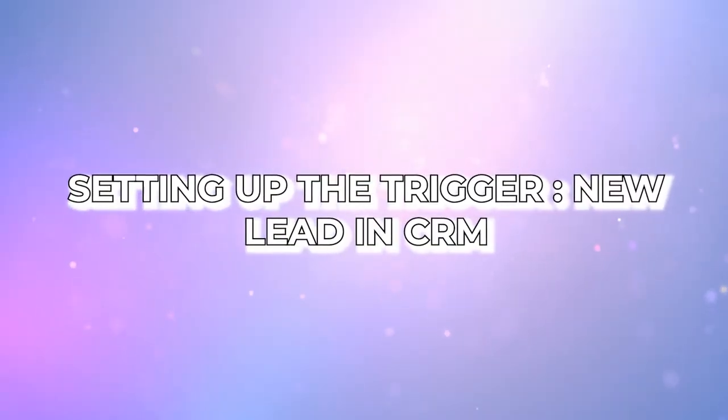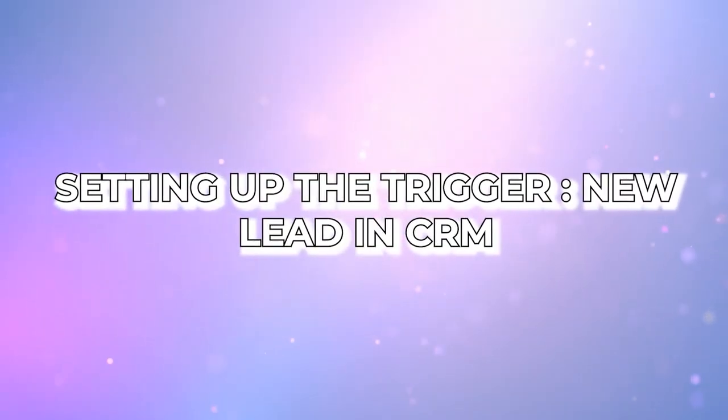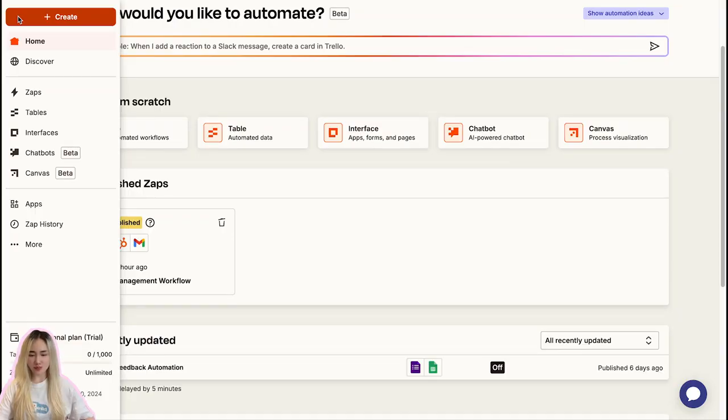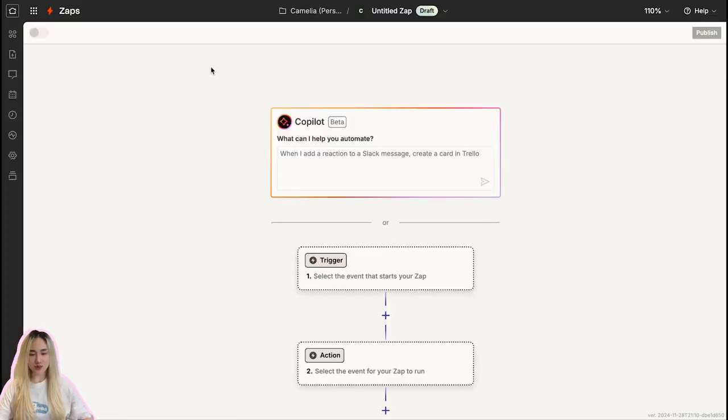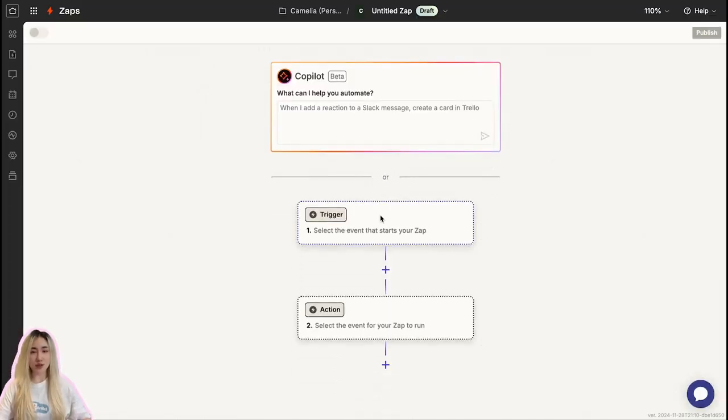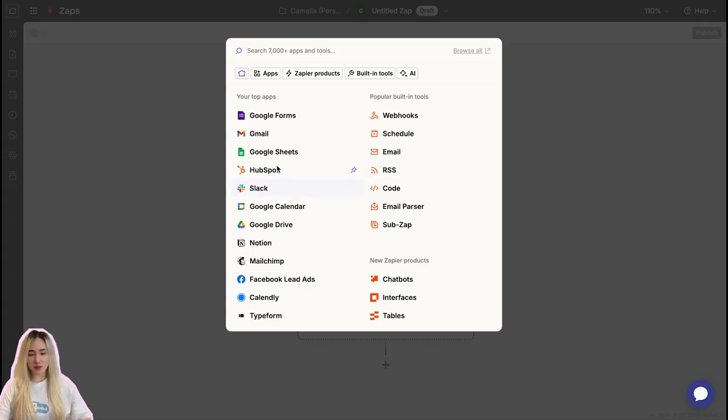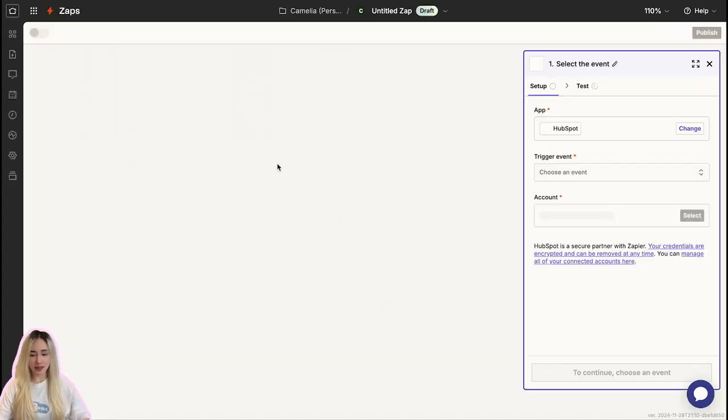Next, let's set up the trigger for our workflow in Zapier. Once you are logged in, you will see the dashboard. Right at the top, there's a big Create button. Click on that and choose Zaps to get started. Next, you will need to select your trigger app first. Since we are working with CRM leads, I will choose HubSpot. But if you are using Salesforce or any other CRM, you can pick that instead.